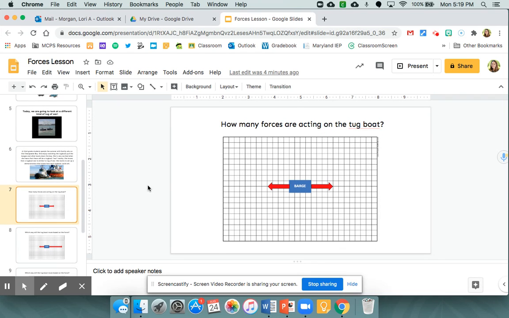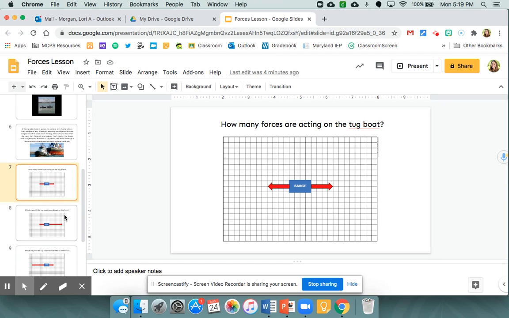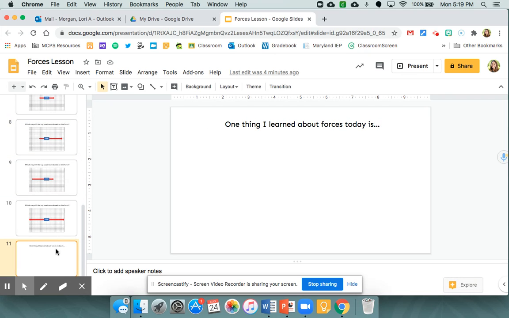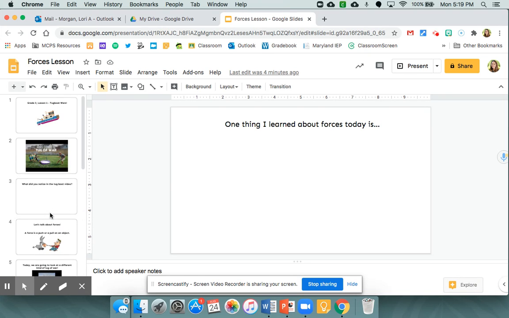They have it set up where if we were in school, the kids would cut out arrows and place them on their little barge paper. But for this, I made it for my students just to look at some of those questions of how many forces and then which way they're going. And then there's a wrap up at the end. So I have this simple lesson, and I want it to be interactive for my kids.